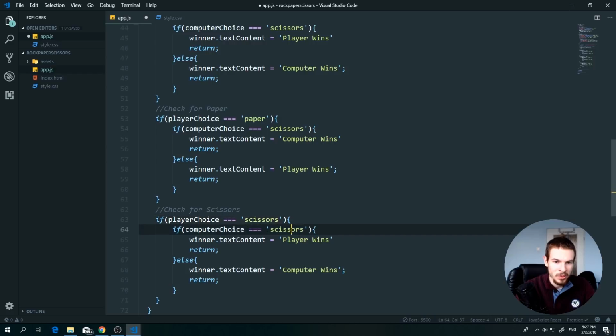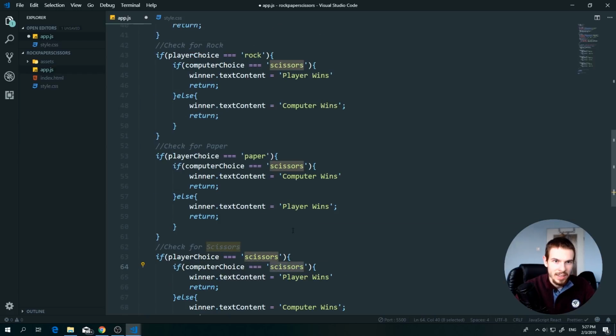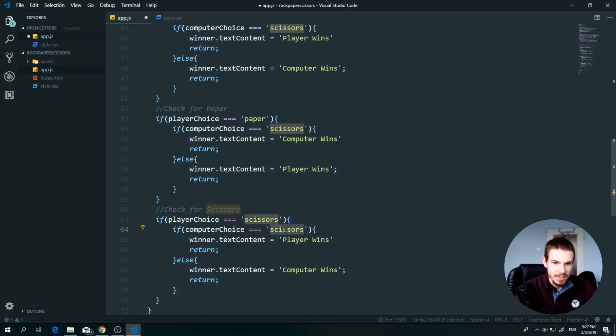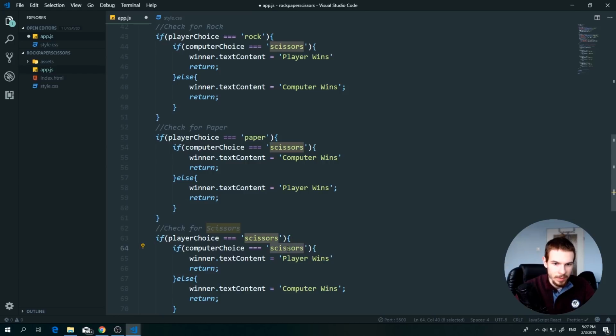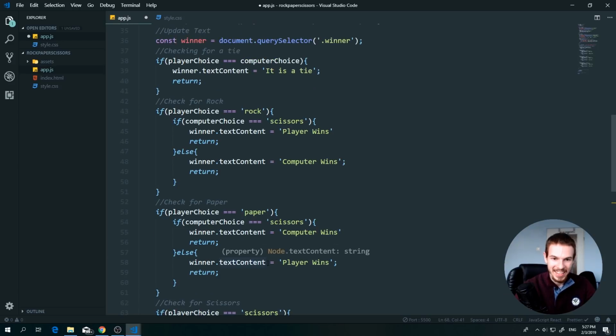And if the computer choice is scissors, well, not scissors. So this is a problem here. We need to add rock for the computer choice or paper. So the computer choice is either going to have rock or paper. So if it's rock, then the computer wins. And if it's paper, well, then we win. There we go. And I think that should be it.